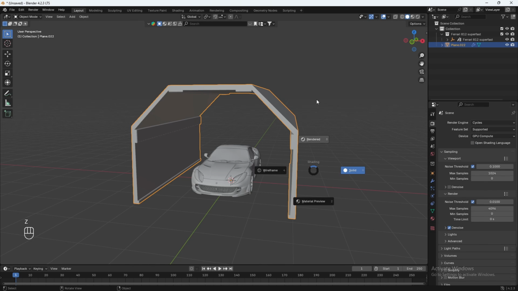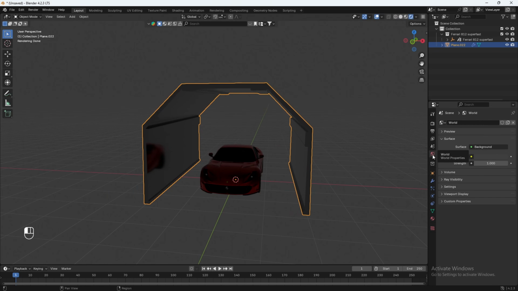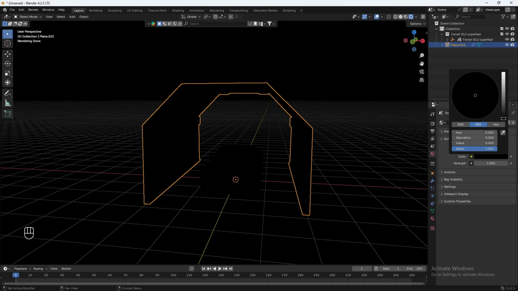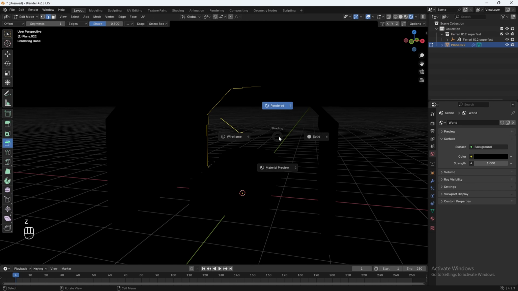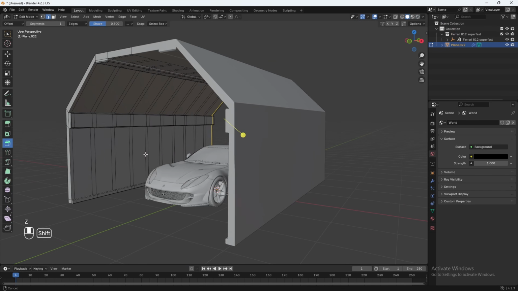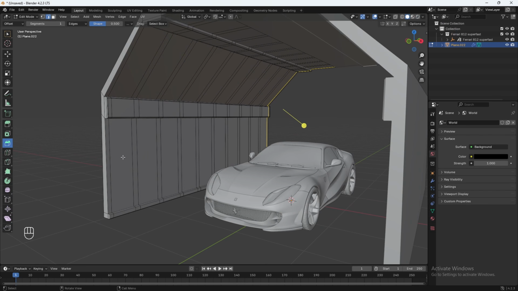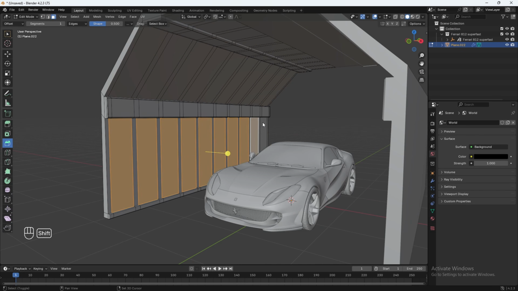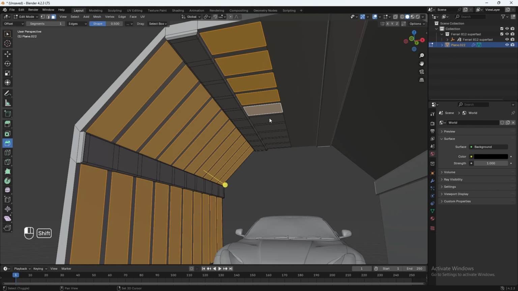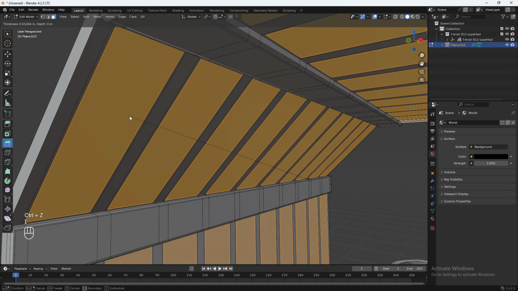Let's go into rendered mode. Let's go to the world tab and let's change the light to dark. Let's go back into edit mode. Let's select these inside faces with our face select tool. So boom, hold shift, boom, boom, boom. Hit I, and then E.